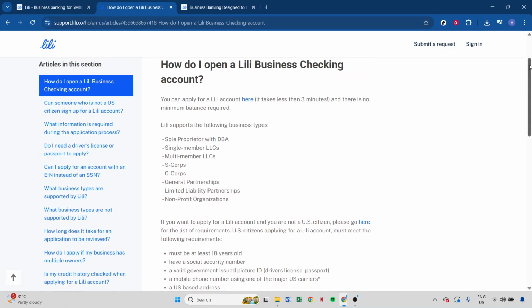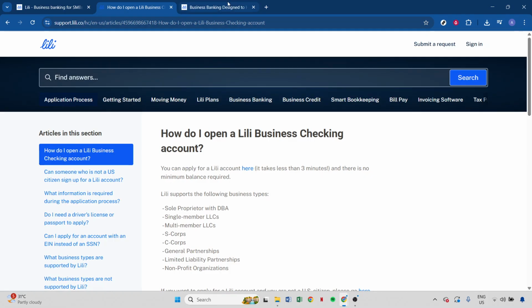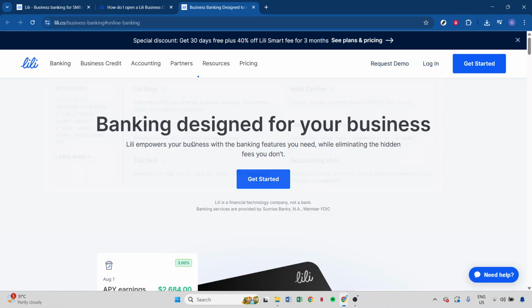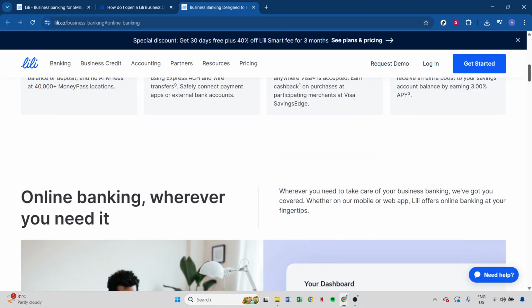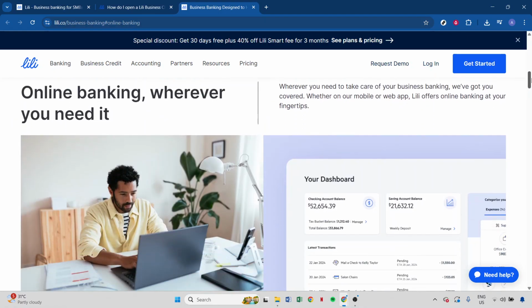Once your identity is verified, it's time to choose an account plan that suits your needs. Lili offers several different plans, each with its own features and benefits. The Lili Smart Plan is a free option that includes essential features suitable for many small business owners. If you're interested in advanced tools like tax-saving goals and software integrations, then Lili Smart Plus might be a better fit. For those who might require priority support and some additional benefits, the Lili Premium Plan could be the way to go. Think about what suits your business best and make a choice that fits your goals.